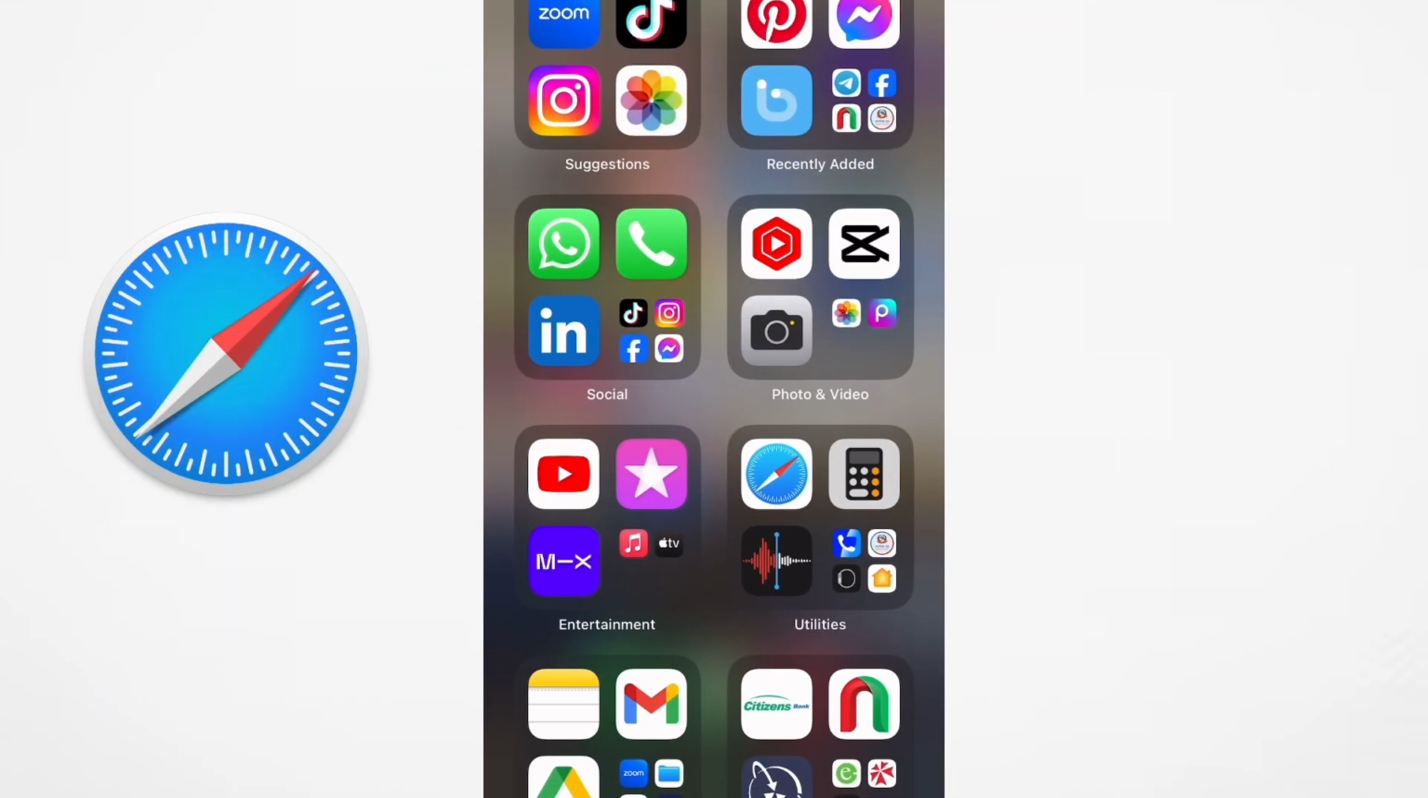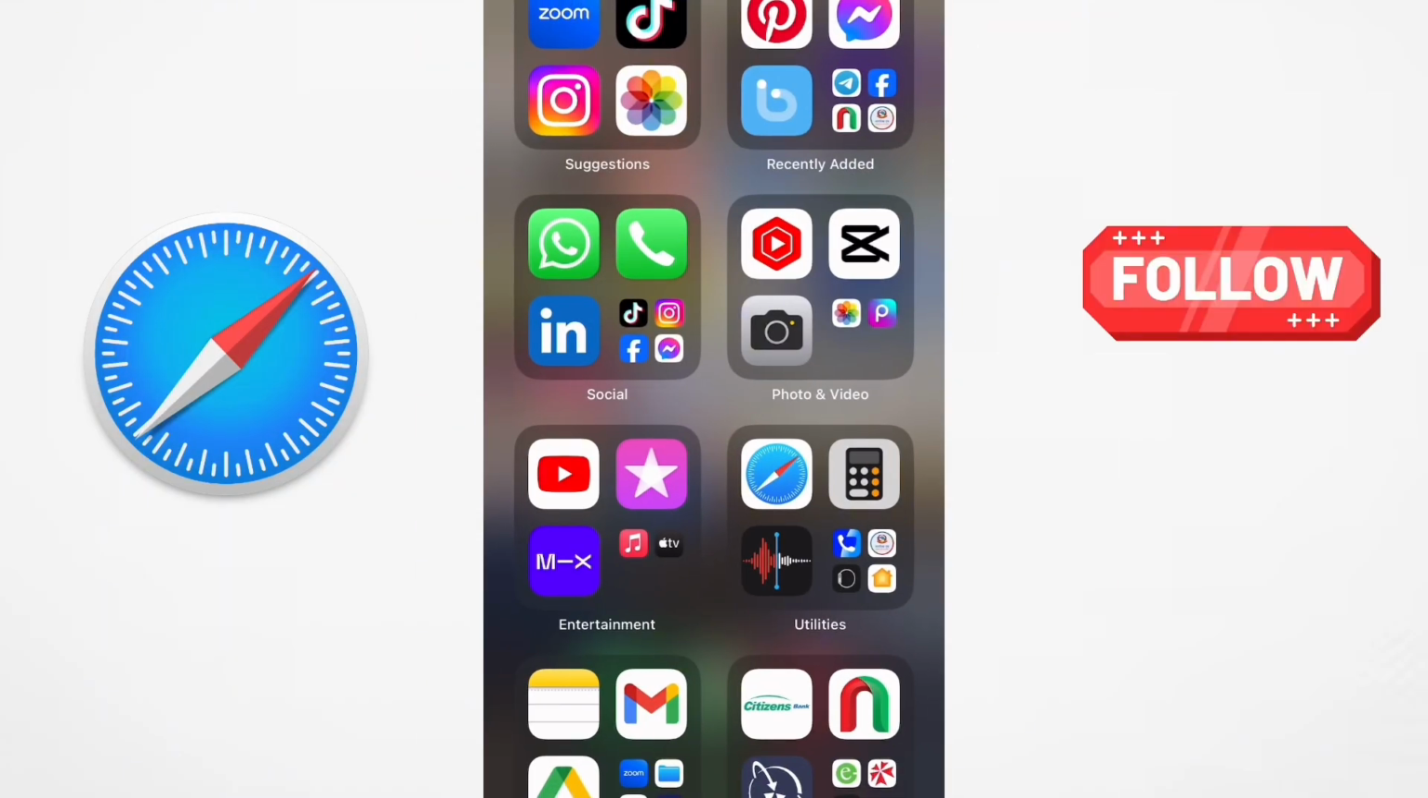In this video, I will show you step by step on how to close all tabs on Safari. So make sure to watch this video until the end.